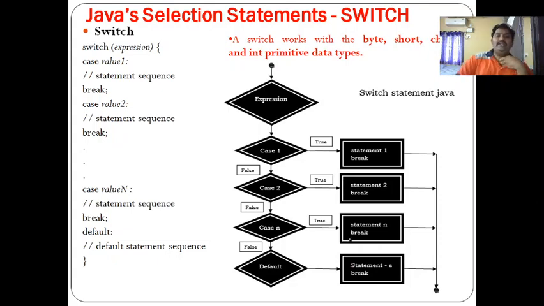Next one is switch case. So what is the switch case? Whenever we need to evaluate different conditions at the same time, we can use the switch case. The way it works is, if the expression matches case 1, that particular block is going to be executed. If the second case is satisfied, that particular block is executed. Like this, n number of cases can be verified at a single time. So this is how the switch case works.